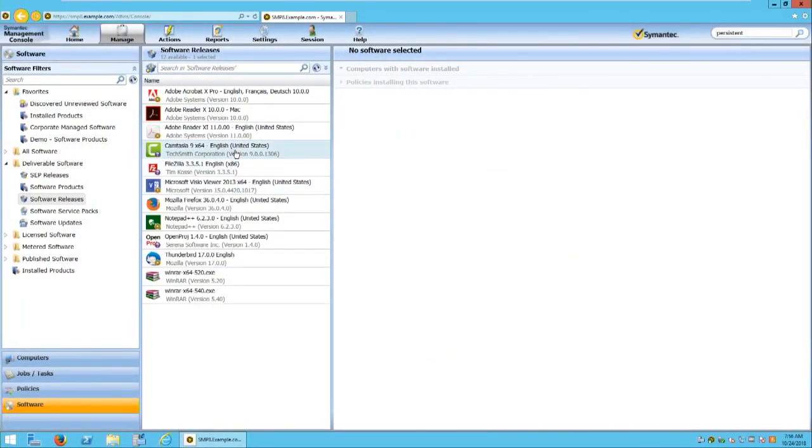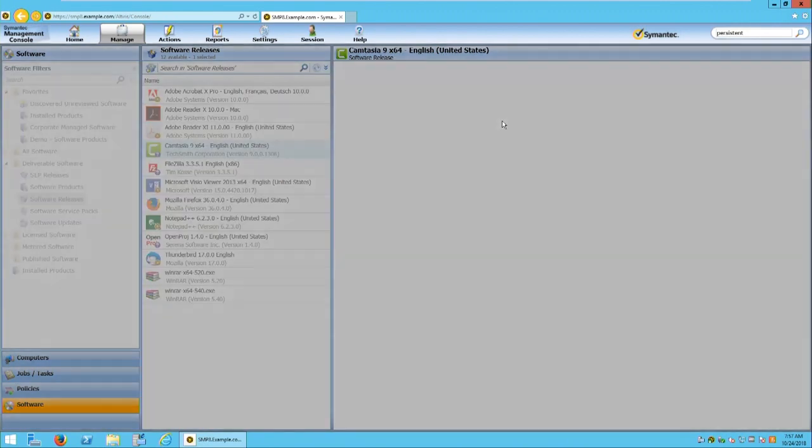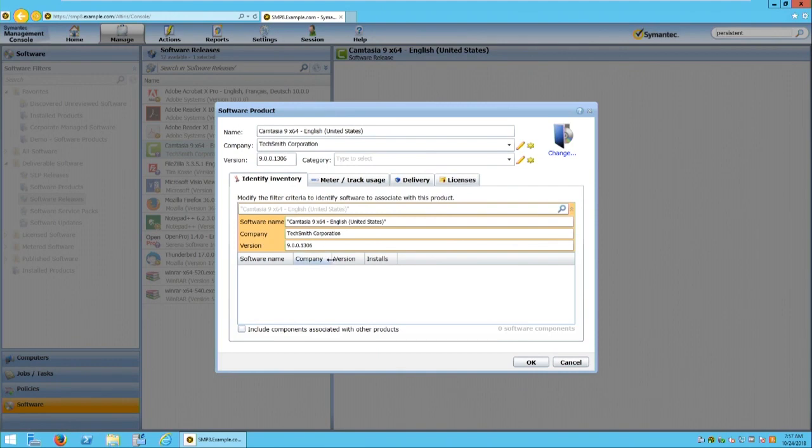So right now, it's deliverable, right? But it has no metadata on installs, application usage, licensing, product stuff. It's pretty much empty, right? And it's also unreviewed. So in this case, I want to create a software product based on this release. Now, nobody's stopping you from delivering software releases, updates, and service packs. It's just that with the product, you get a lot more information. And if you have asset management, this is where the compliance stuff comes in also.